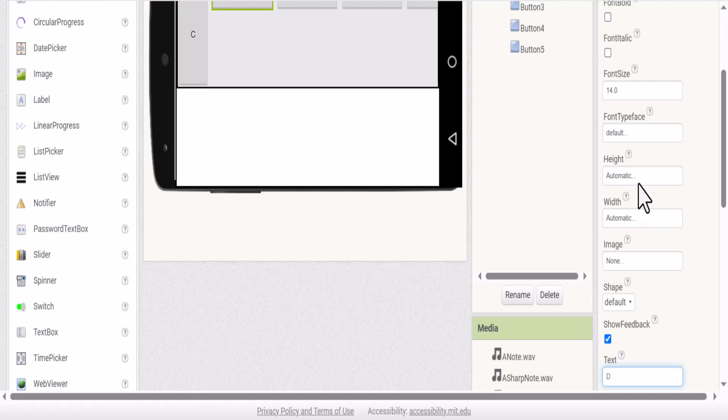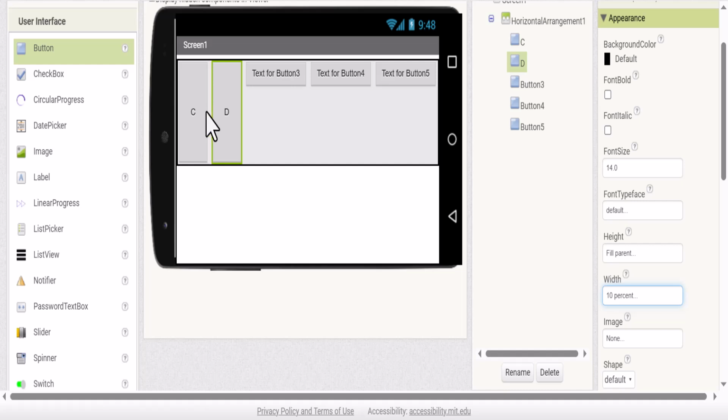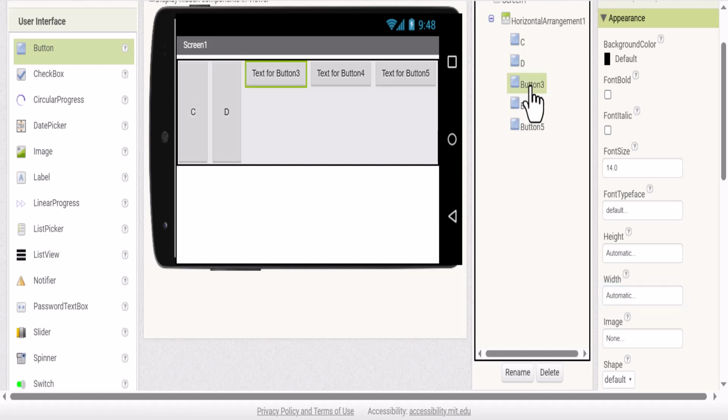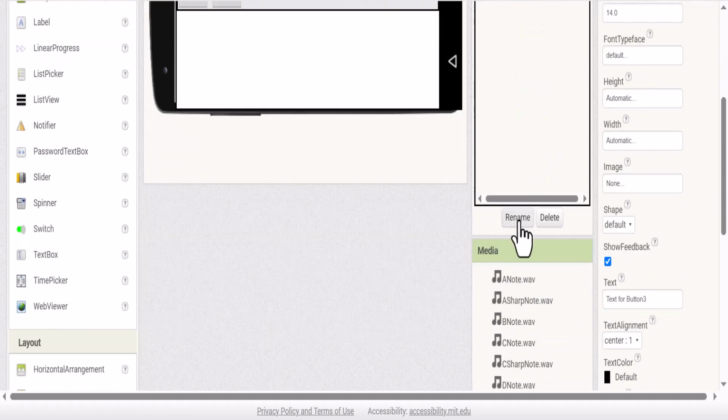Then let's change our height, which we're going to set to fill parent, and our width, we're going to say a percentage, 10%. What'll be nice about that is we're going to leave a little bit of space in between each one of these. Okay, so now Button3, we need to do E.